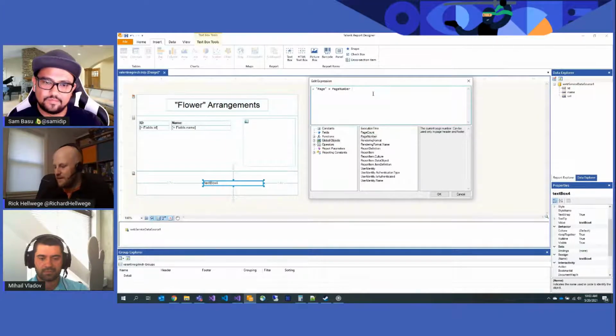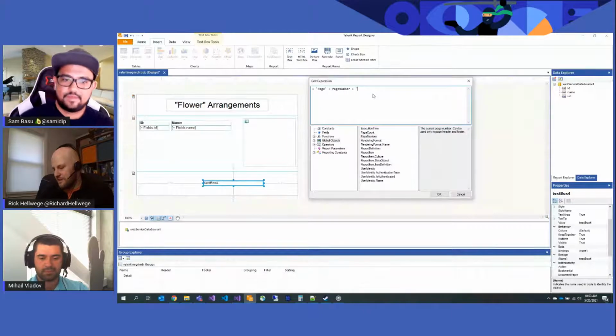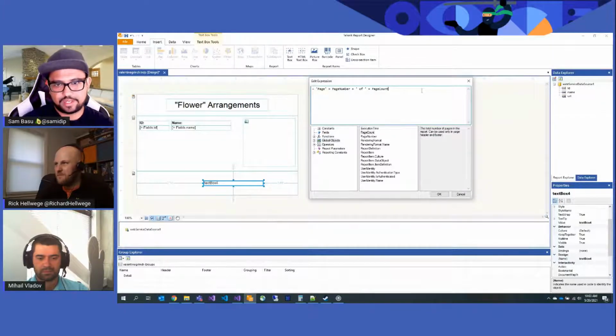Double click to add that. Plus space of space plus page count. So what this gives us is our page 1 of n, page 2 of n. And how are these expressions tied to the data source? Like, how will it know at runtime? So these are the page number and page count here from global objects, our global expressions.